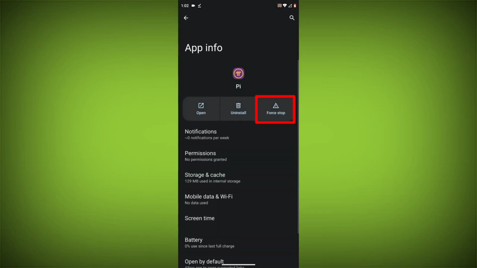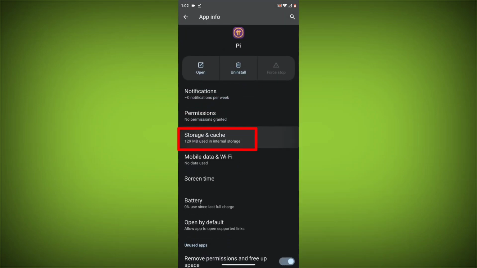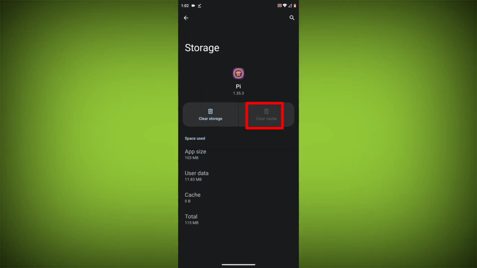Then click on Force Stop. Then go to Storage Cache. Then click on Clear Cache. Then click on Clear Storage.